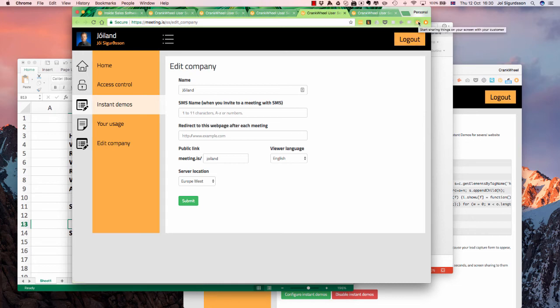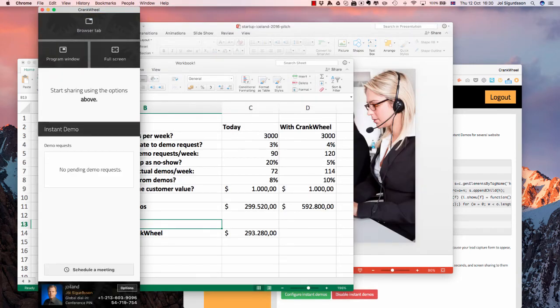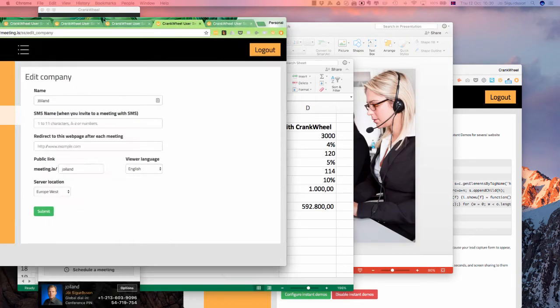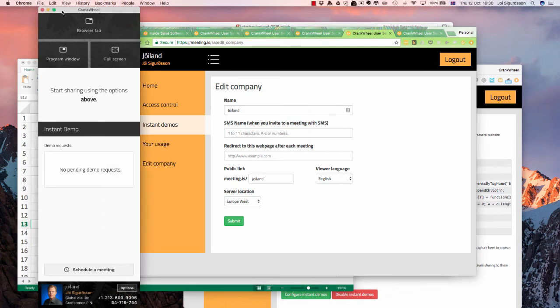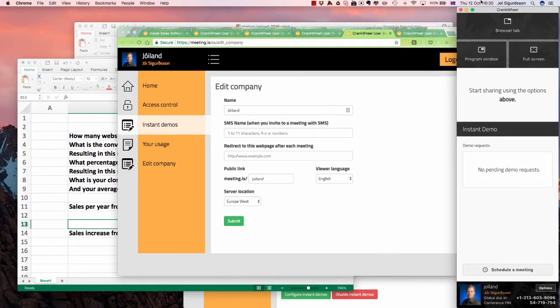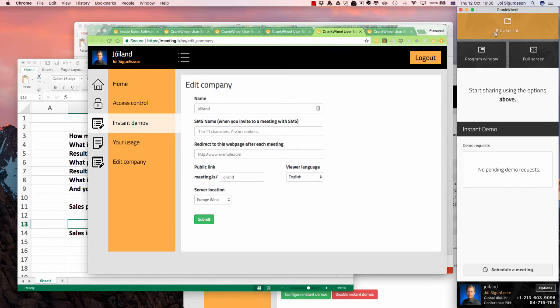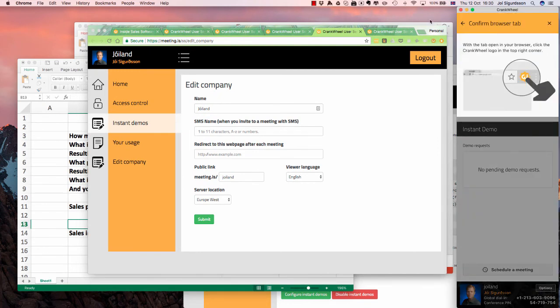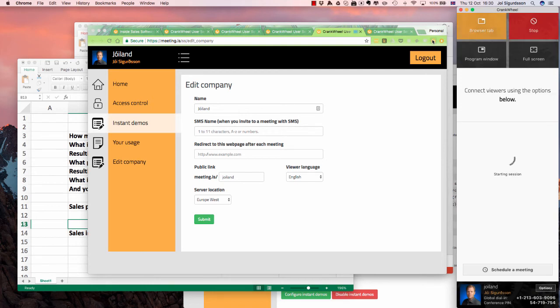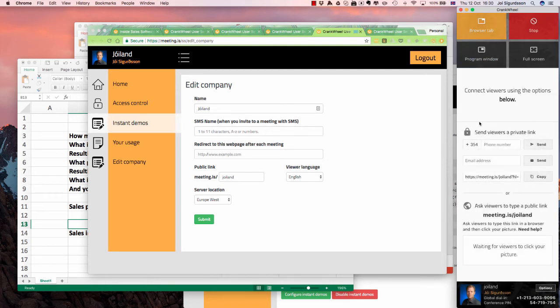So then I would start sharing using CrankWheel, whatever I like, whether it's the full screen, a program window, or a browser tab. Let's just do browser tab. Okay, and confirm this tab. And now to get someone connected instantly, I can use any of the approaches in this window.